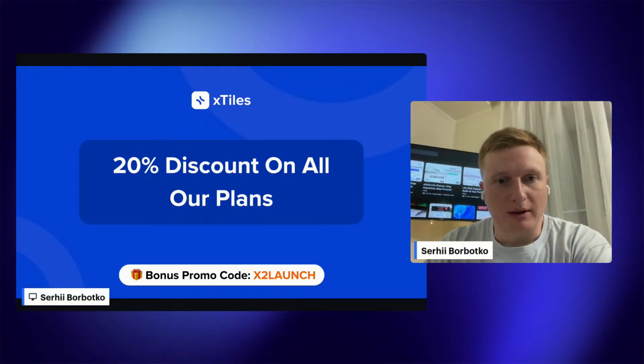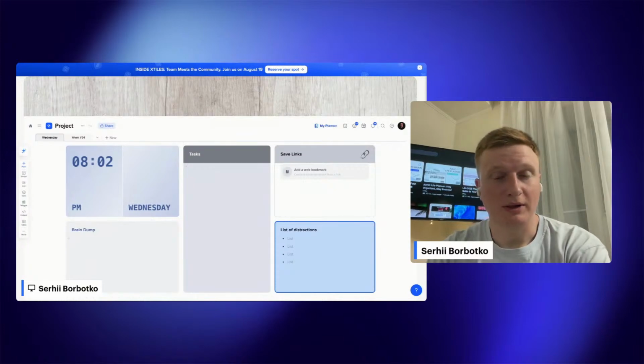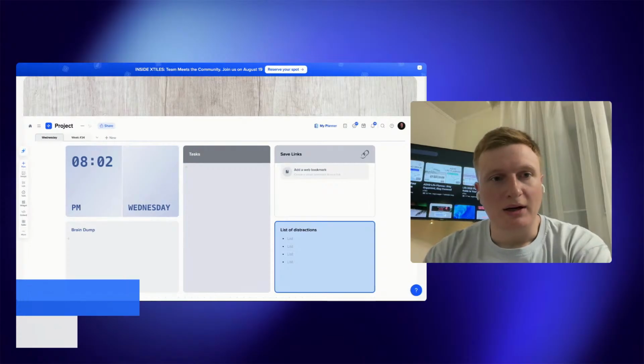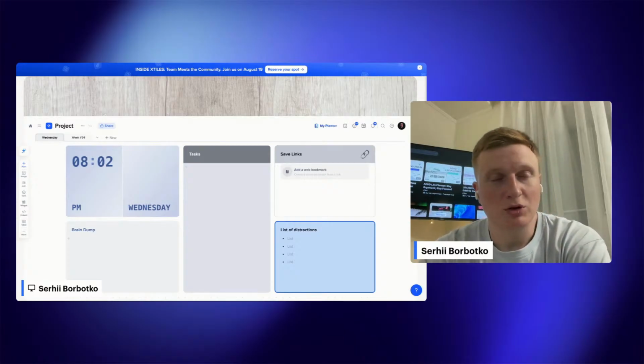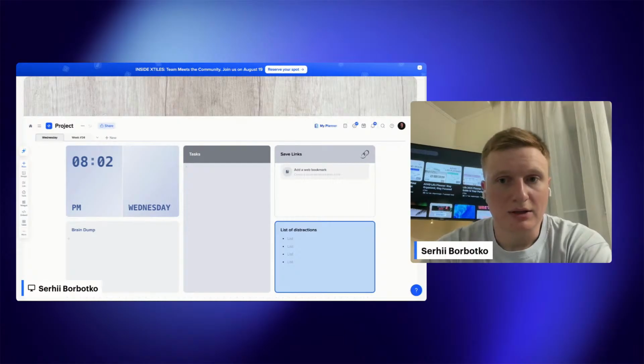Okay, so I will start sharing the xTiles project, and let's talk about what we have inside. Many people use xTiles for different kinds of things. One use case that we have inside is planning. People like to plan the day, the week. They like to have goal setting inside xTiles, and we faced an issue.